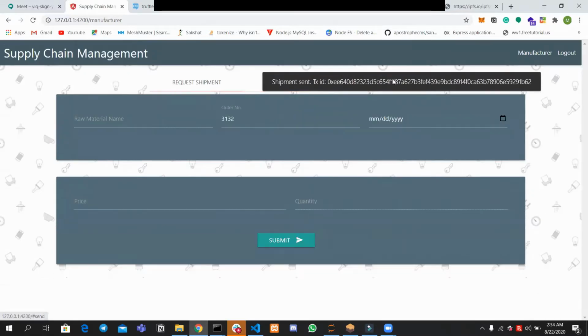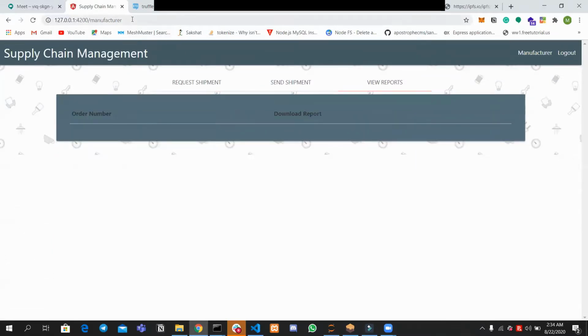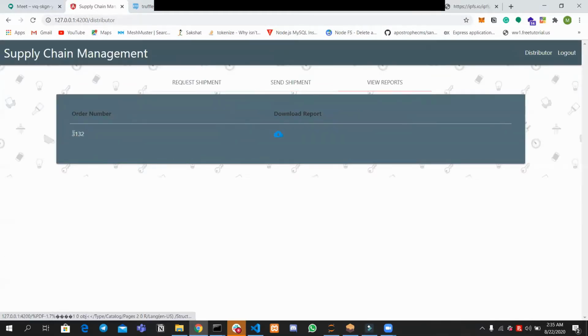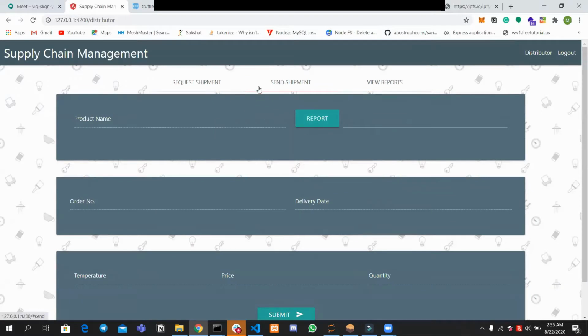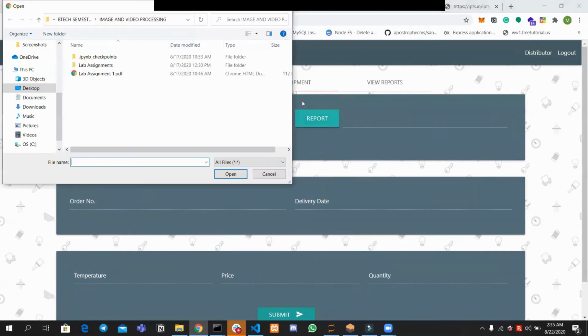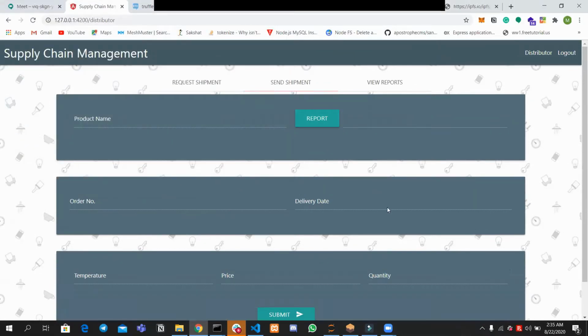Shipment is sent. So you can see that this shipment will go to the distributor along with the report that was sent. If you look at the distributor part, you can see the 3132 order number and a download report option. He can download the report from here. And now he can send the shipment to the supplier that he asked for from here, with the product name, temperature and all those things. So this is what we can do, and here is the whole process.